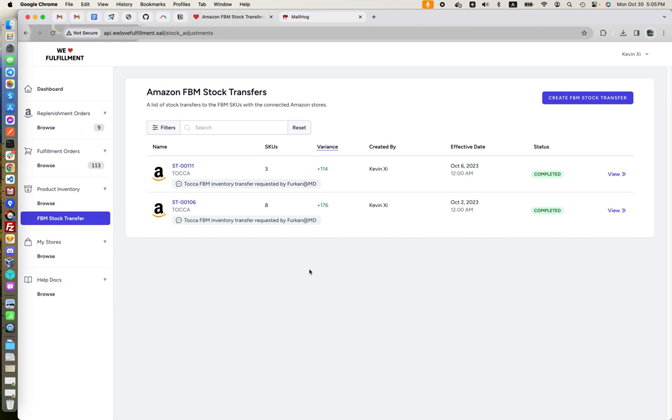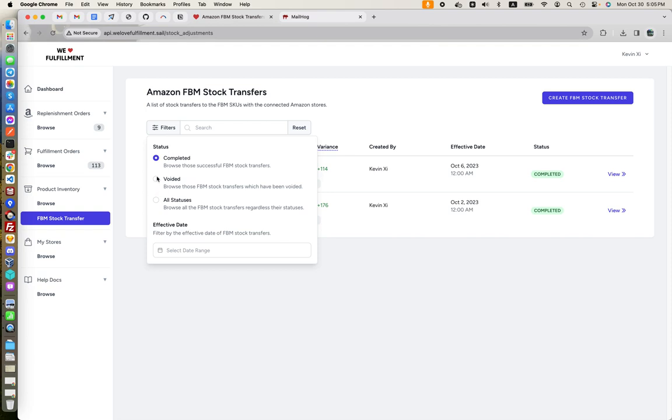On this page, you can see a list of existing stock transfers we've made, and here you can filter those stock transfers. By default, only the completed ones are showing in the list, but if you have voided some existing stock transfers, you can see those voided ones. You can also filter the stock transfers by the effective date, which is the day when you submit the request.